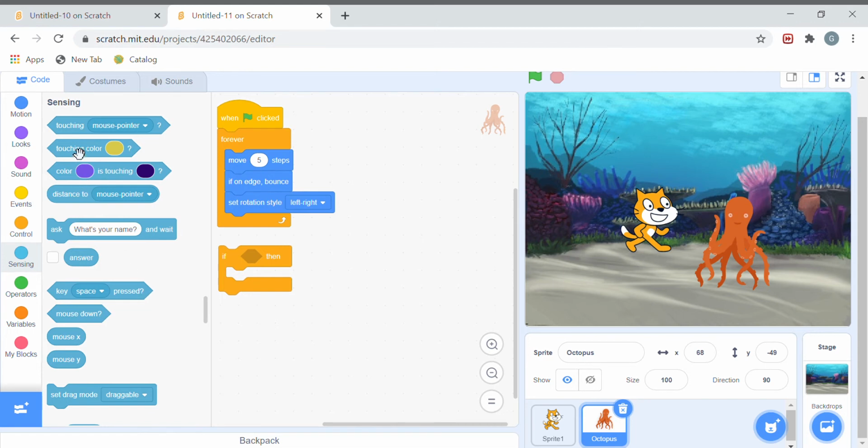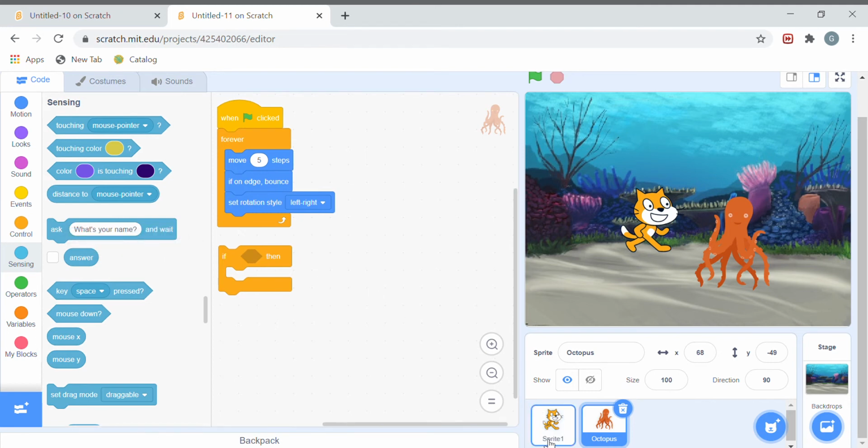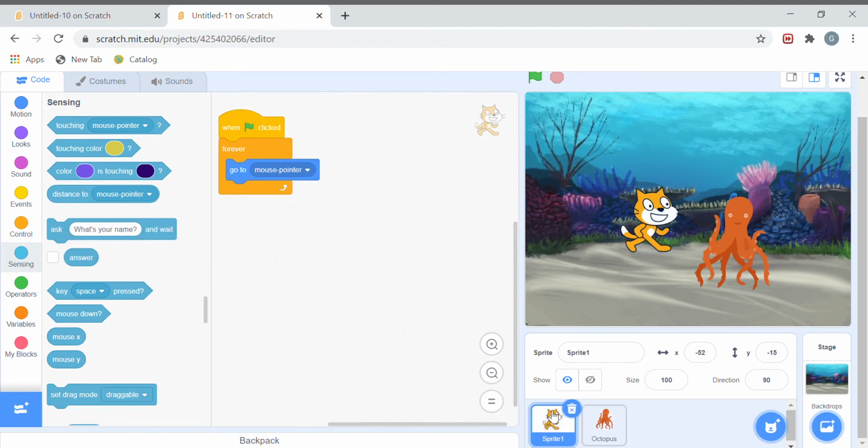And we want, let's see here, touching the mouse pointer is what we're going to have, okay? Touching mouse pointer. But we want to have that little drop down arrow, and we want it to say, oh, I messed up. Hold up, guys. Hold up. Let's erase that. We need to change the cat sprite to the word cat, because that'll make a lot more sense.